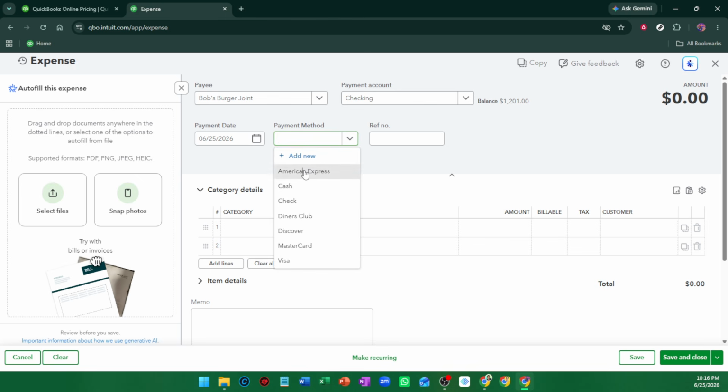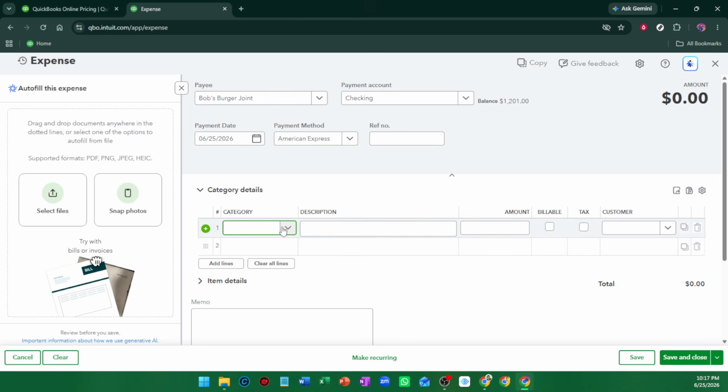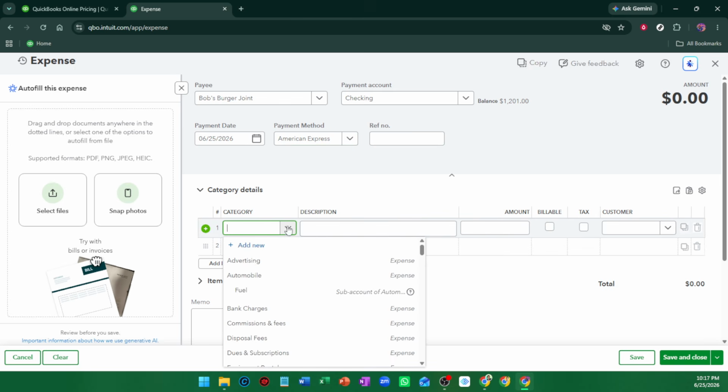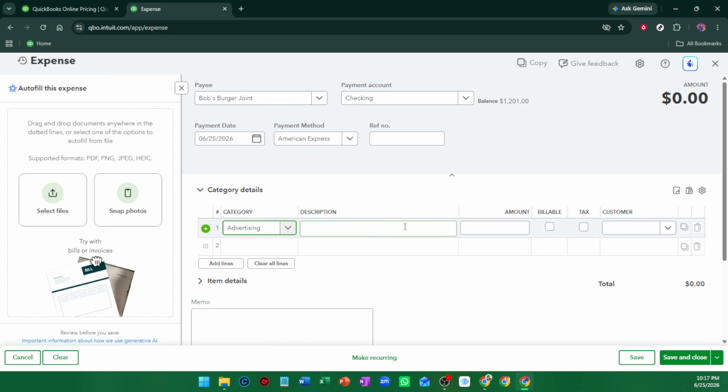Now move to the category details section. Here, choose the appropriate expense account from your chart of accounts. This step determines how the expense will be classified in your financial reports, so take a moment to select the category that best fits the purchase. Proper categorization makes your reporting much more useful at tax time and when reviewing business performance.